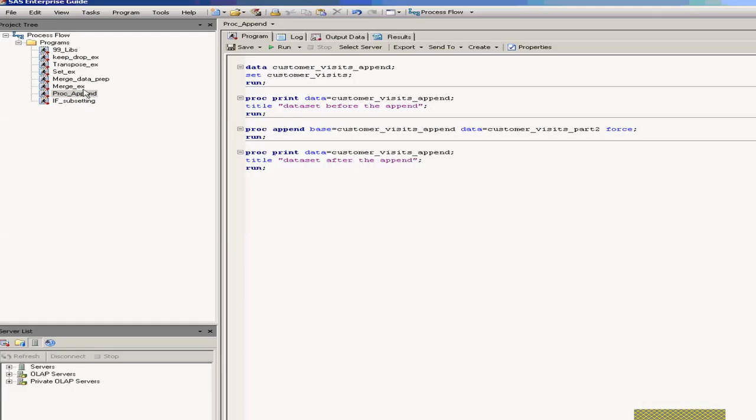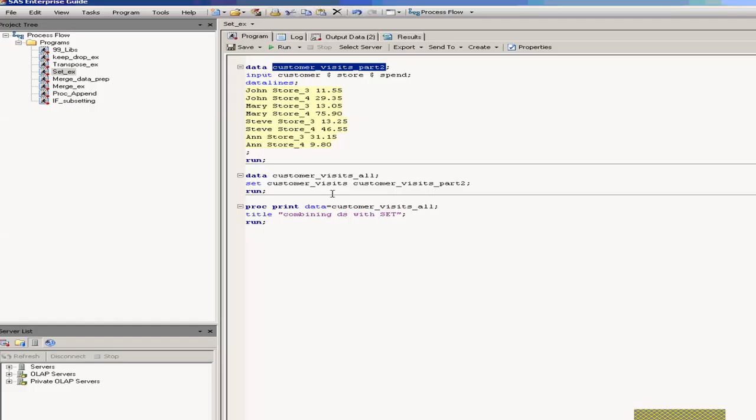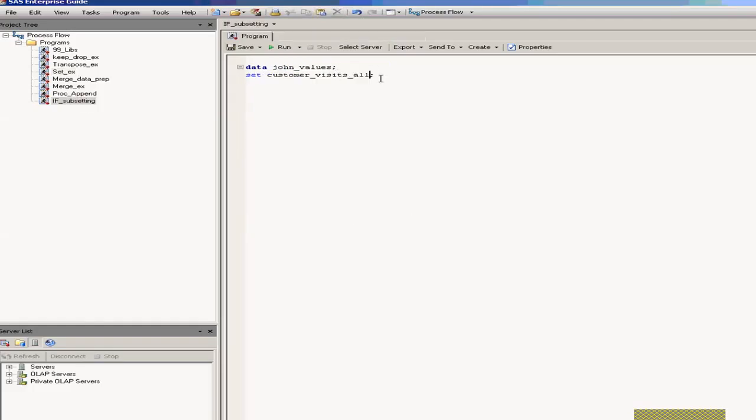So let's read the customer visits all data set that we went through during the previous lecture. So set customer_visits_all, and now we just go if customer equals, and then you open the quotes, John. I got it wrong there, so we had John, and then you just run. This is really the simplest if subsetting.